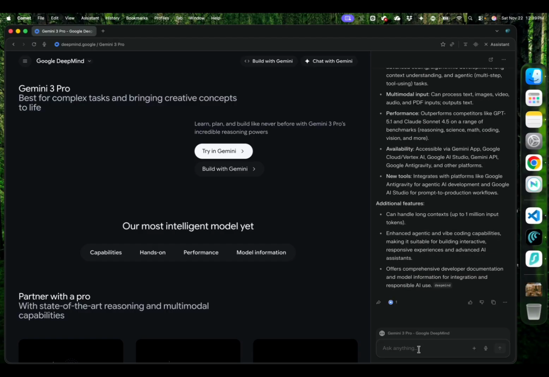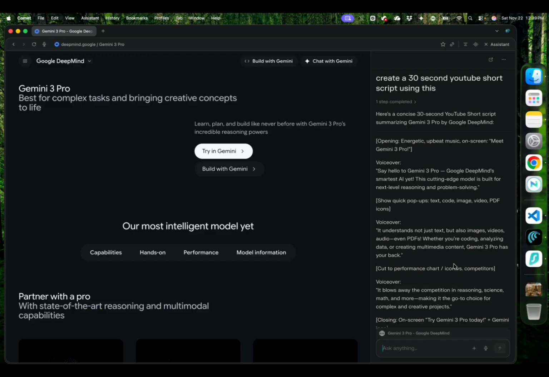Now let me work on making this summary into a YouTube script. So I'm going to say, create a 30-second YouTube short script using this. And here I have a concise 30-second script summarizing Gemini 3 by Google DeepMind.